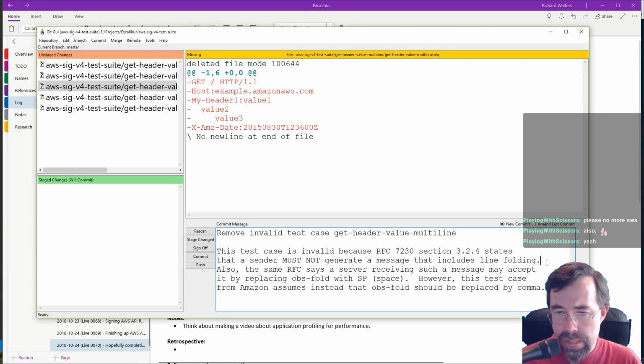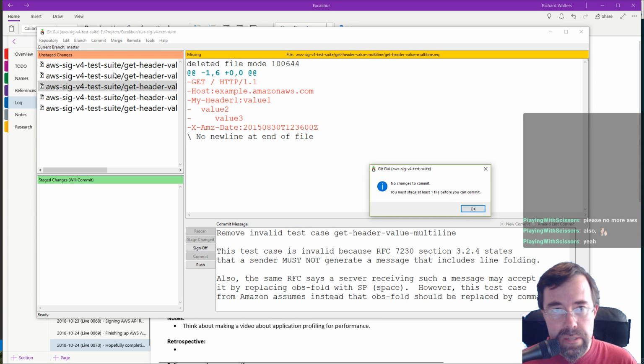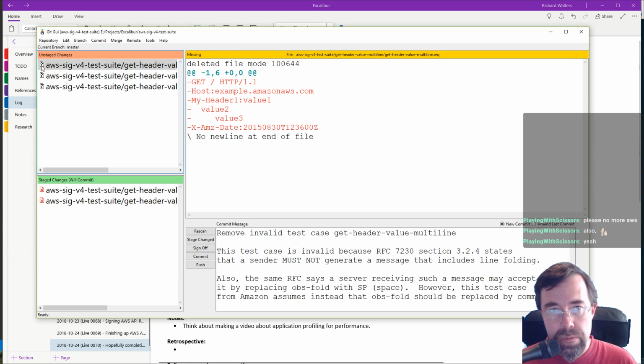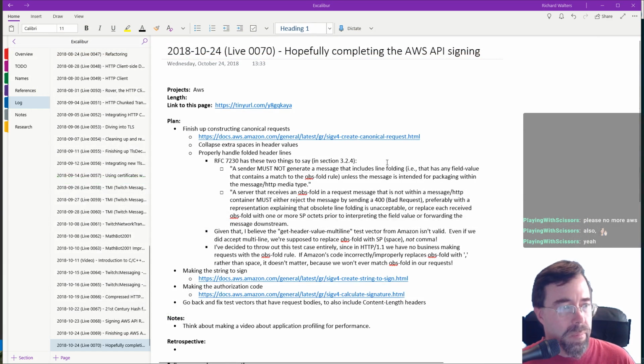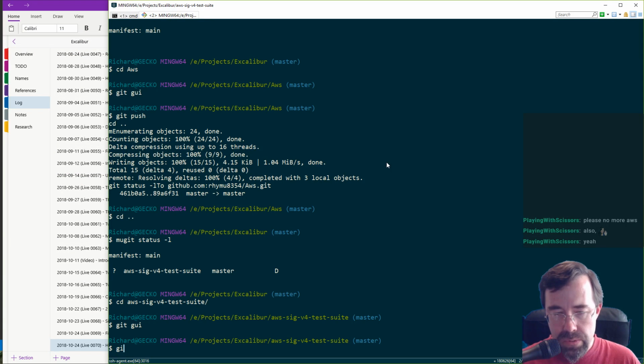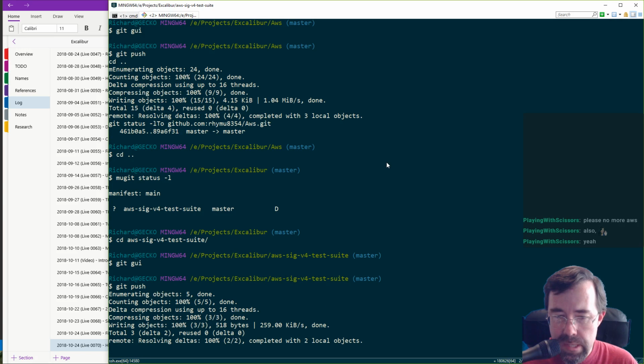This case is invalid because of that. Also, the same RFC. Okay, yeah. I'm justifying why I think Amazon was wrong in making this test case. So if they ever look at my GitHub, they'll read my justification. Maybe I'm wrong. Maybe they'll school me. I don't know. They have two other test cases which I consider invalid.